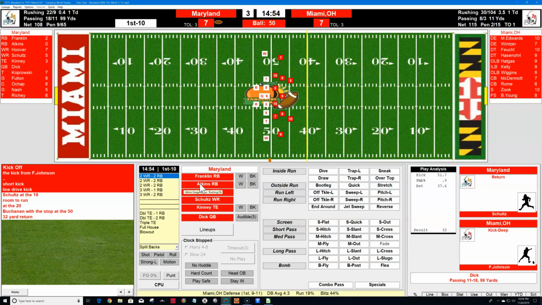That's a big return, and what a great place to start if you're Maryland. Yeah, you go ahead and you get a big one there. That was a 32-yard return. Not a good kick. It was a short kick from Johnson. So Maryland has very good field position right now to start at midfield. 1975 Tangerine Bowl was named as the opening playoff game of the 1975 playoff.